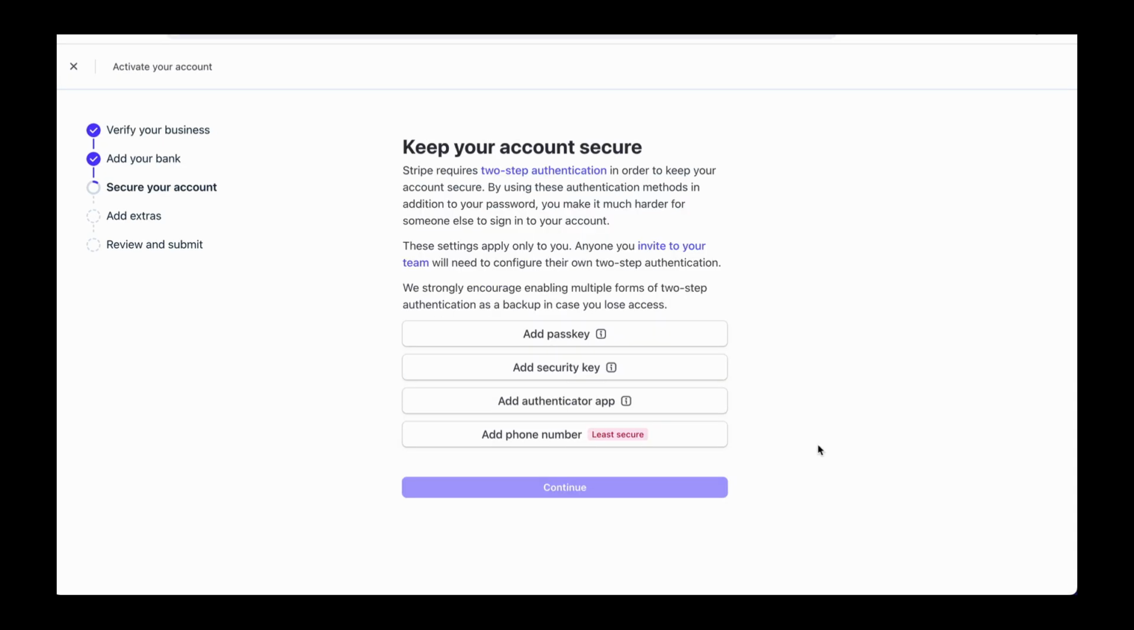Now you're given options to make your account secure, and it tells you that Stripe requires a two-step authentication, so you can choose between adding a passkey, adding a security key, adding an authenticator app, or adding your phone number, which is the least secure. And of course, when you go to open your account, then you'll have to get a code from that, and you'll put it into verification, and you can continue on. So we'll do that, and then click on continue.